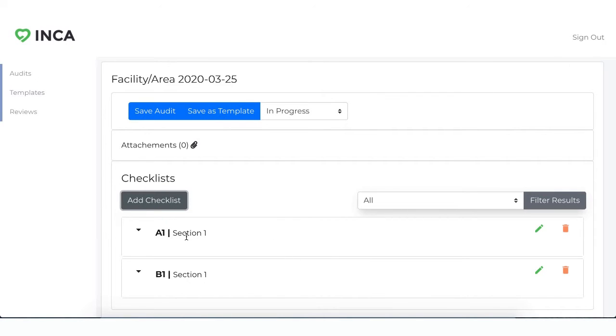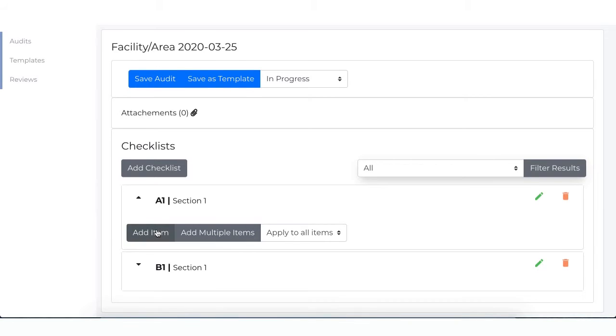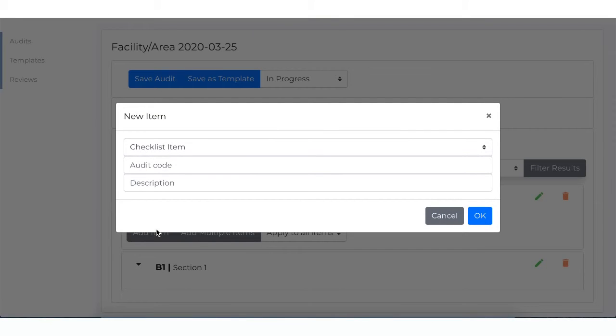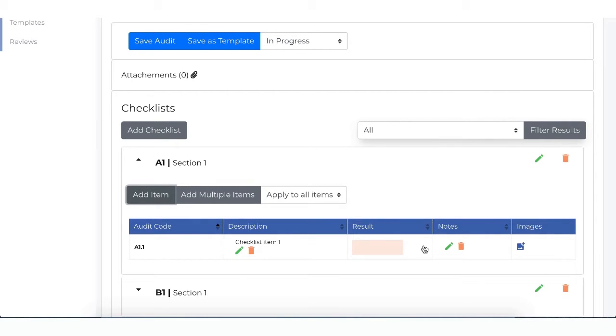Let's say we want to add the exact checklist item to this section. You click this down arrow and you click Add Item. This is how you add items one at a time. Once again, it'll ask you for another audit code, so let's call this A1.1, and description. Let's say checklist item 1. And now you can see this is your first checklist item.